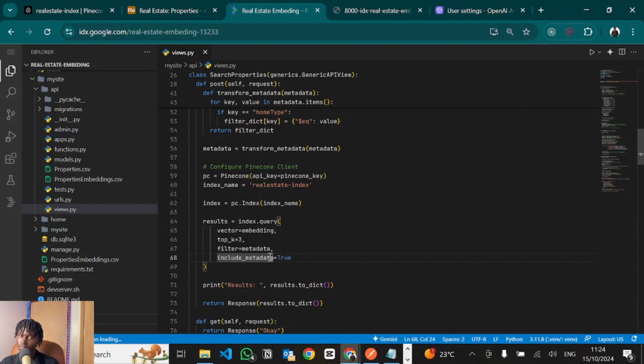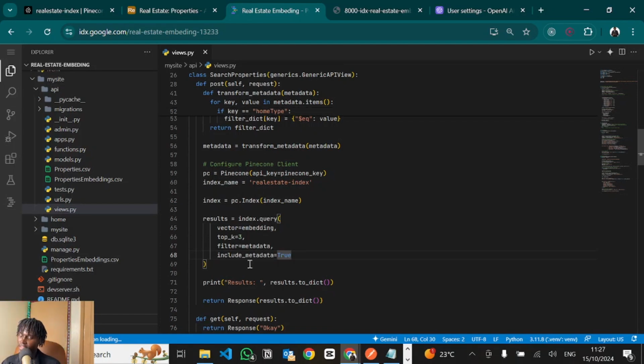We only need to get back the ID of the property. Okay, so that's critical. Then here we return the response that we have gotten from searching the properties and turn it into a dictionary so that we can see it. Okay, so let's run a request from Postman so that you can see this practically.